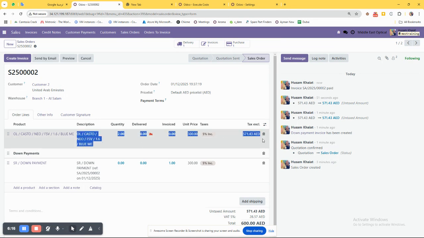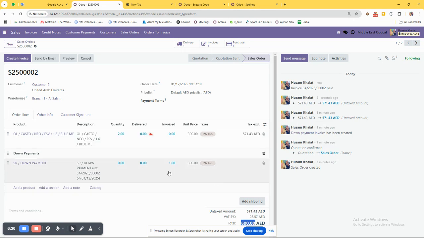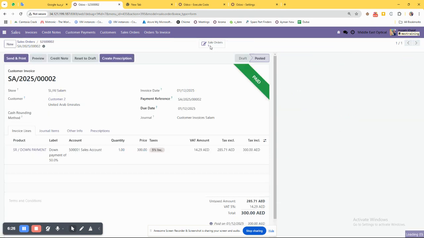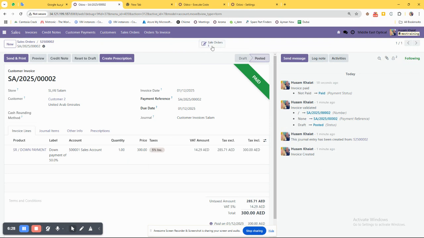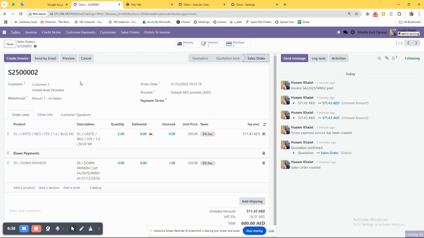the total amount 571. With VAT it will be 600, and there is a down payment done by this invoice. You can jump to the invoice from the sales order like this, and you can go back or you can click on this. Now, so we invoiced our client and the client paid on this invoice.